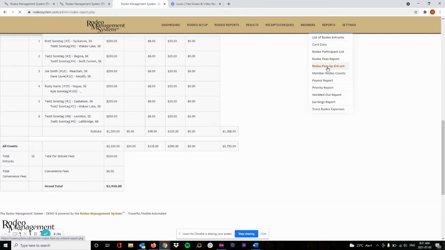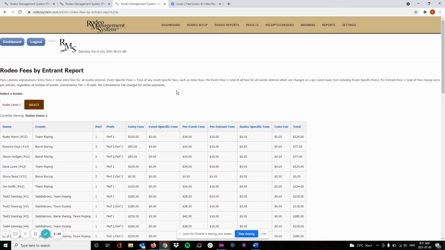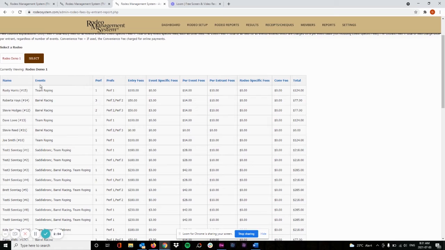Now we can also see rodeo fees by entrant, which will organize some of that same information slightly differently. So we will see the name of the entrant.